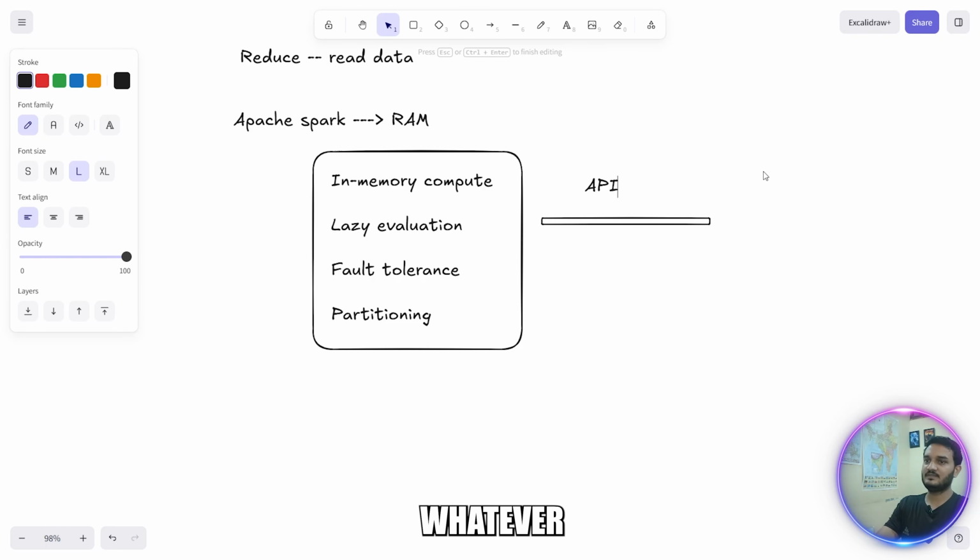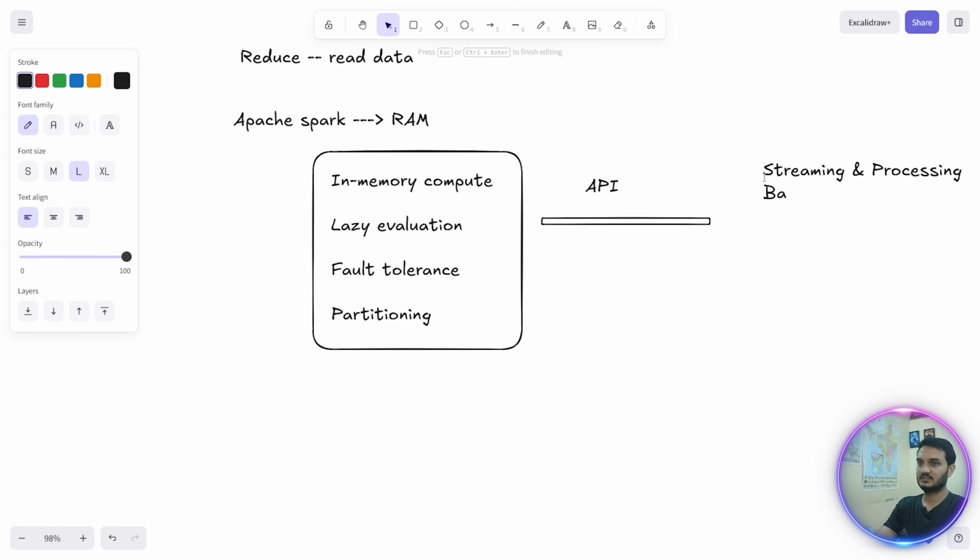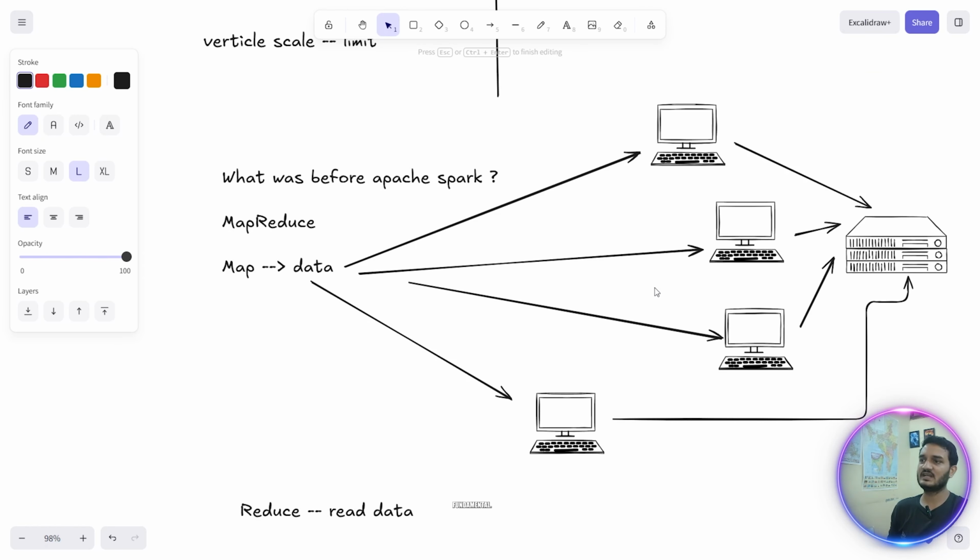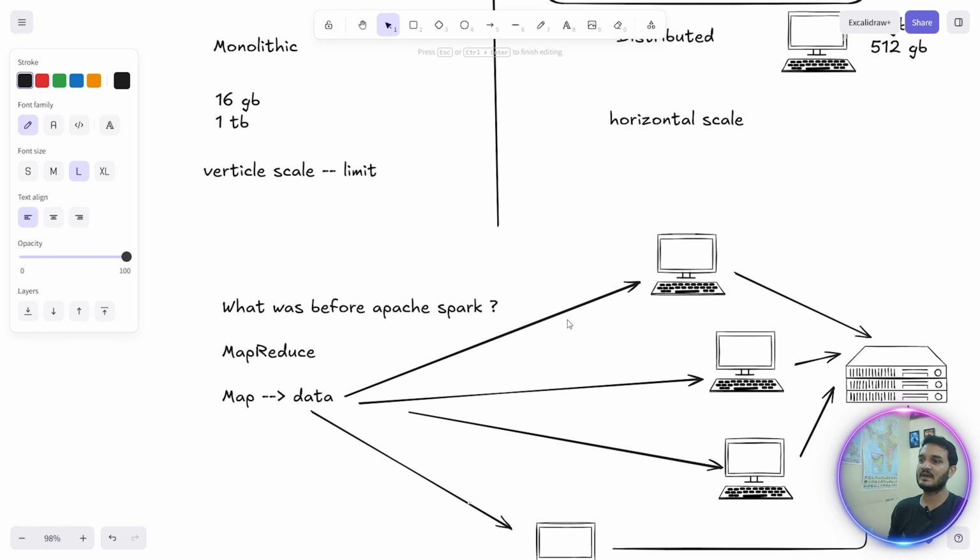Whatever API they give, that can be used for streaming and processing, even the batch process. So you don't have to create your own APIs. They have given you multiple APIs, and we can directly use those APIs for both streaming and batch processing, multiple things. The same API can be used, with minor tweaks.